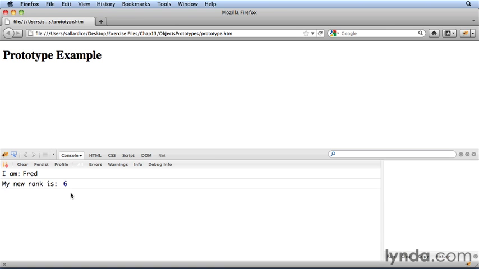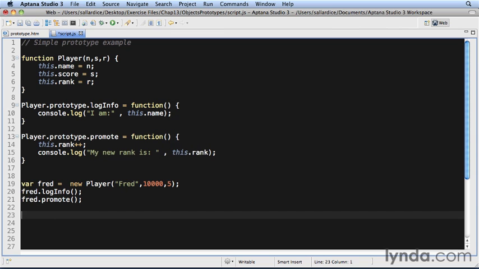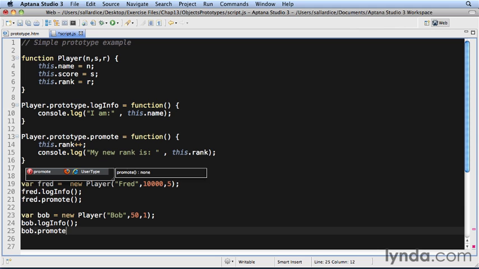Now, it seems like an awful lot of trouble if I was just going to create one thing. But of course, the whole benefit of this is I can now create a new variable called Bob, which is a new player. And I'll pass in 3 pieces of information: the name, the score, and the rank. And I don't have to do anything else to make this object have the loginfo method. It will automatically have it. Same way it will have the promote method. I can just start calling those.